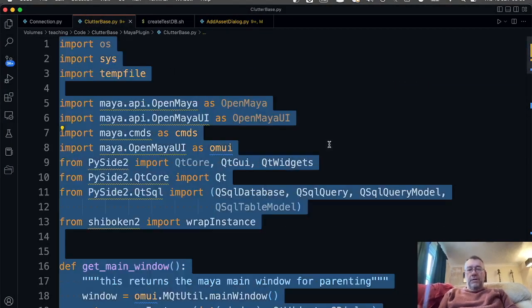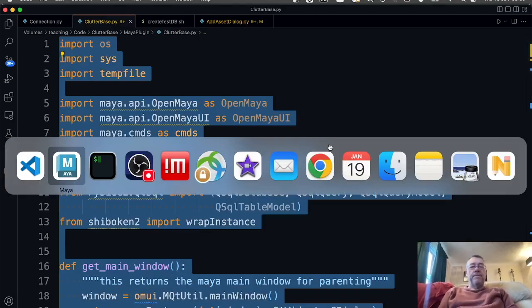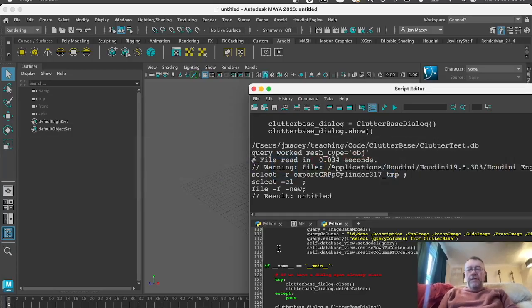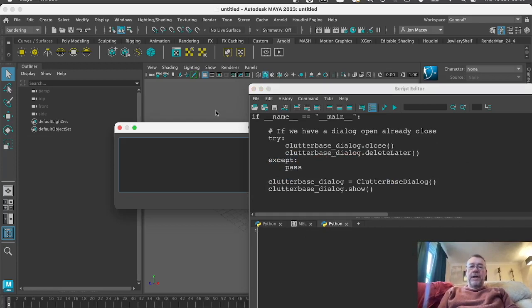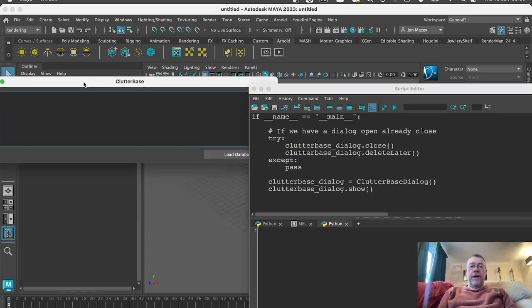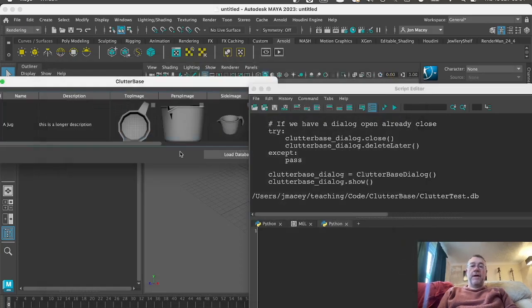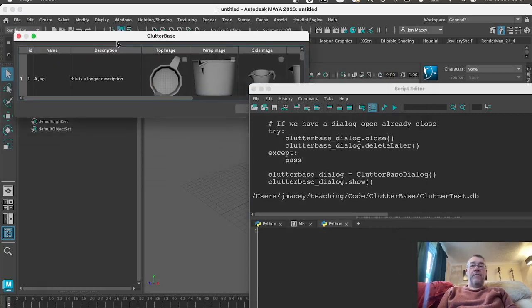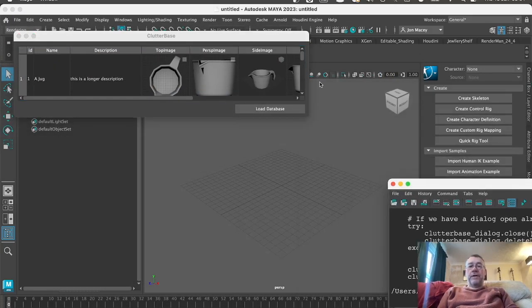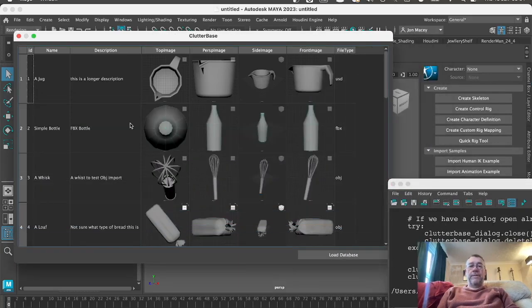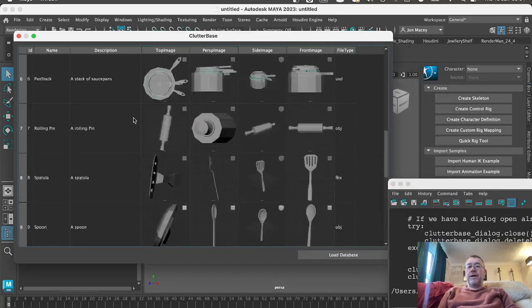What I'll do is I'll run it and demonstrate it first. So if I put the script in here, you can see it's just fired up a little dialog here called ClutterBase, and if I click on load database, we can search and find the database I've just created there, load it in, and you can see now we've actually got our entire database of all of our meshes and things stored in there, so we can visualize it, see what's going on.